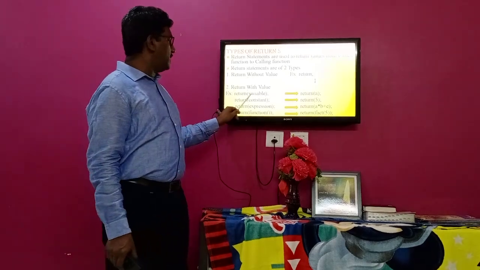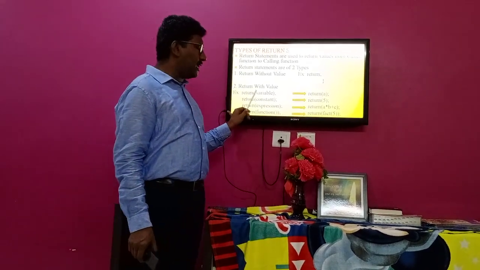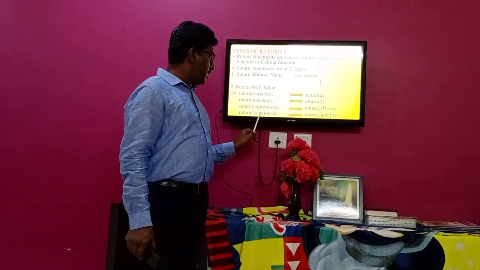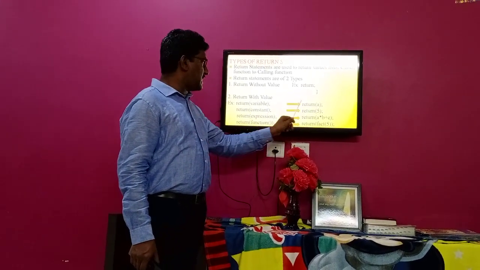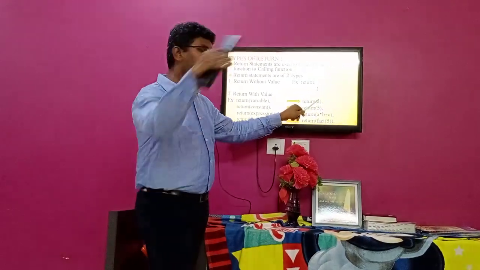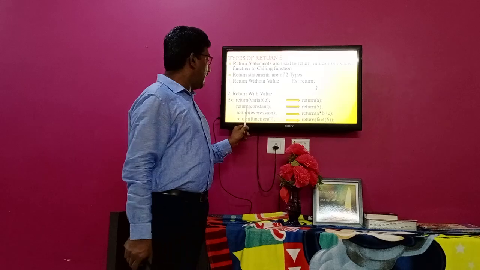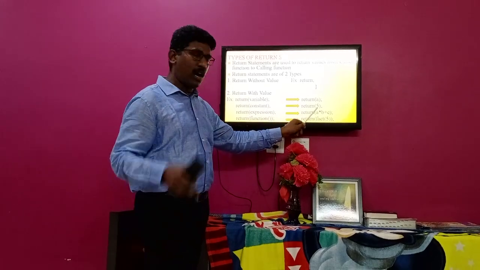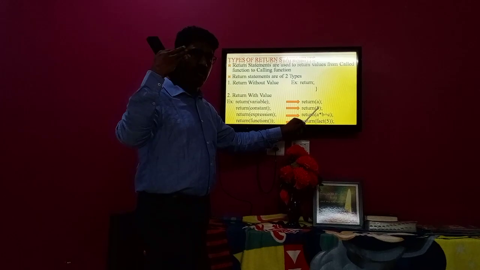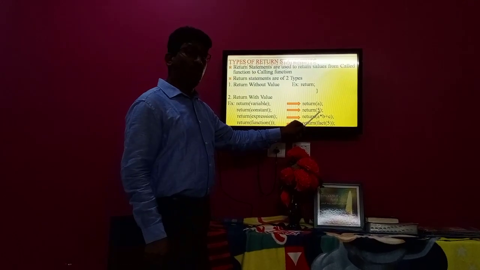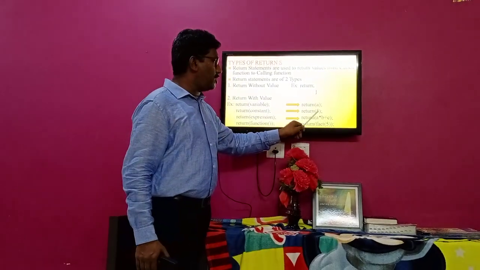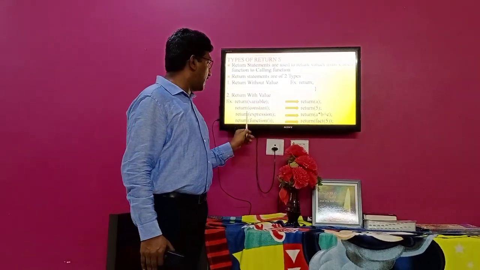And return with value has different types. I can return values in the form of a variable, a constant, an expression, or a function. For a variable, an example is return A. Whatever value is stored in A will be returned to the calling function. Return constant means return 5 or 10, 20, any value. Any floating point value, integer value, or character value also can be returned. Those are called integer constants, floating point constants, and character constants. That is about return constant.